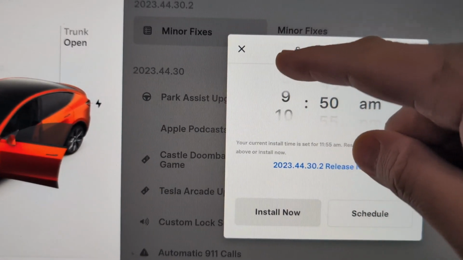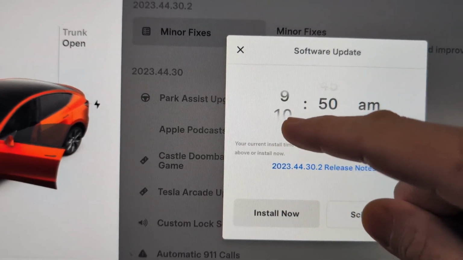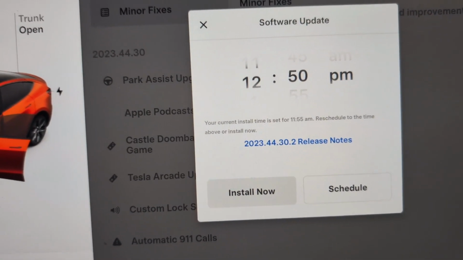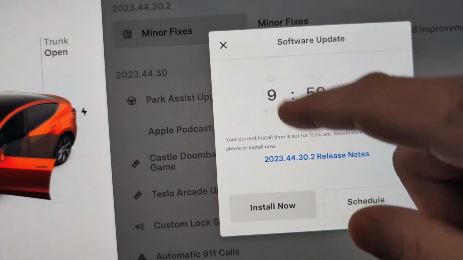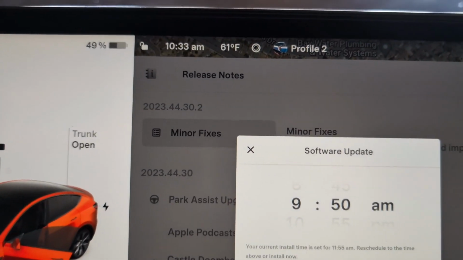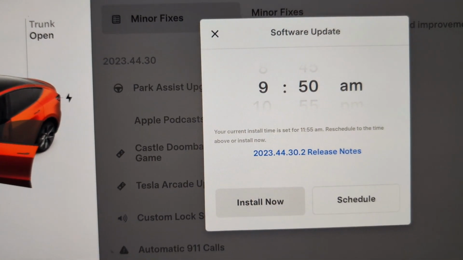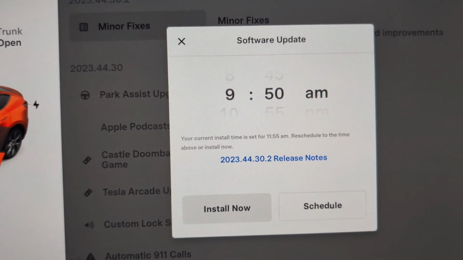So I'm gonna schedule it to the next 10. Hopefully I can switch it to 10. And it's not letting me switch to 10. So I'm gonna have to switch it to something before the current time. And that's gonna automatically put it tomorrow, not today.